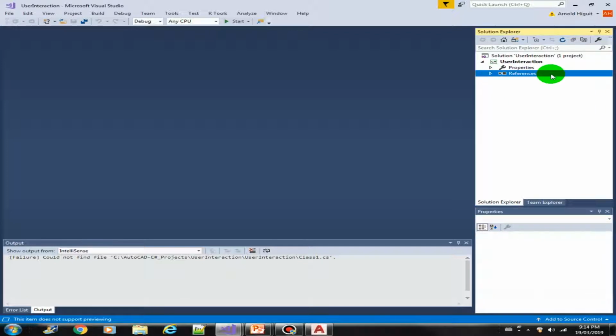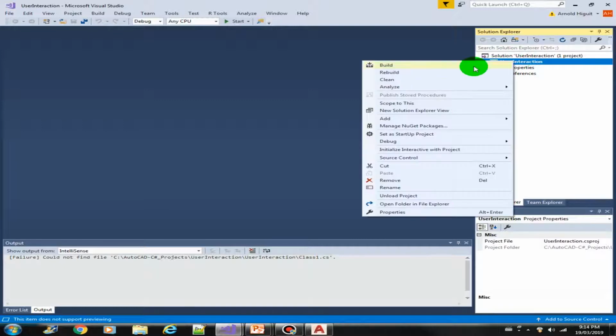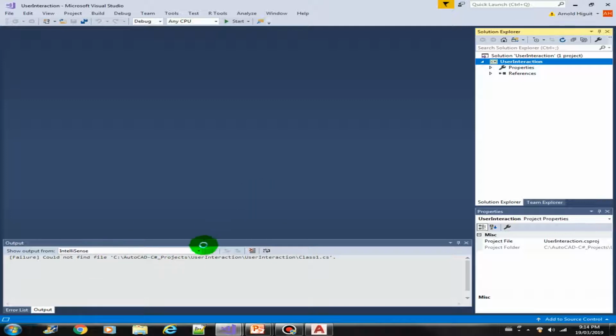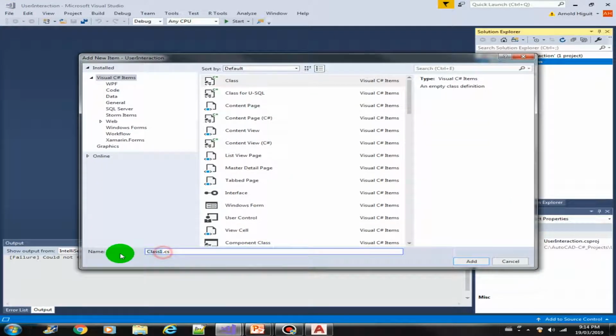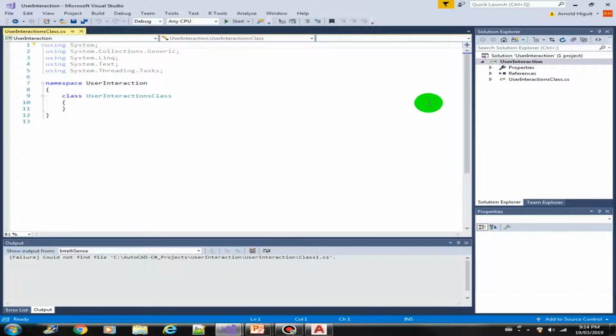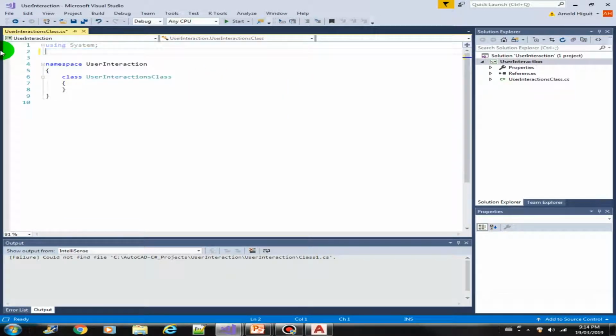Alright, now let's create a new class. Let's add a new class. And let's call this UserInteractionsClass. This is where we're going to write all our methods. Let's get rid of the preloaded namespaces. Let's create our own: Autodesk.AutoCAD.ApplicationServices.